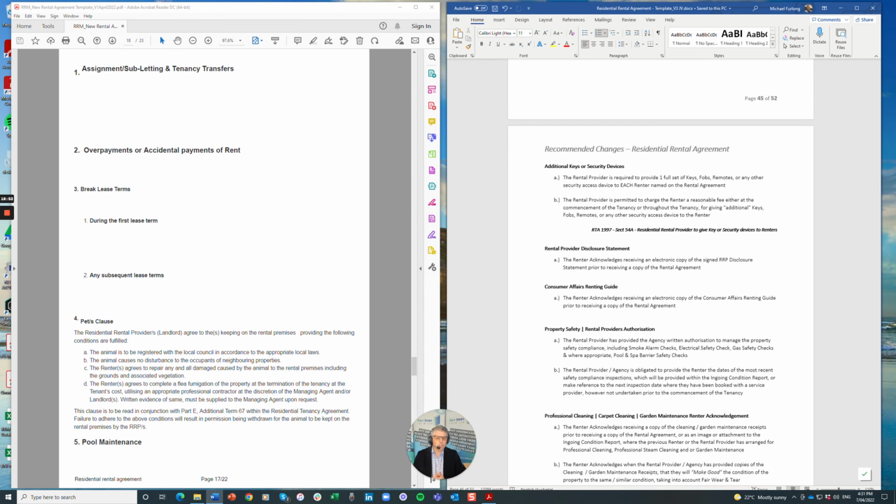So my recommendation is the rental agreement needs to be sent after as a separate 2-stage. So the rental disclosure is sent once the renter has been approved. They get the disclosure along with the Consumer Affairs renting guide and your bank account details, the bond amount, first month's rent, maybe a moving guide, those sorts of things. So that's what happens here.